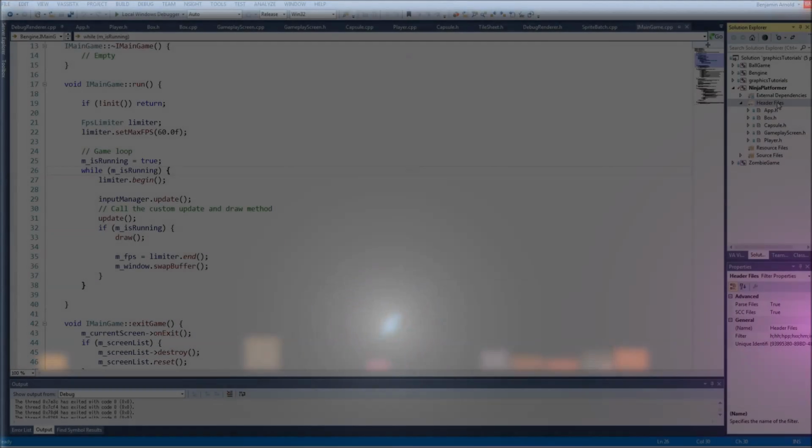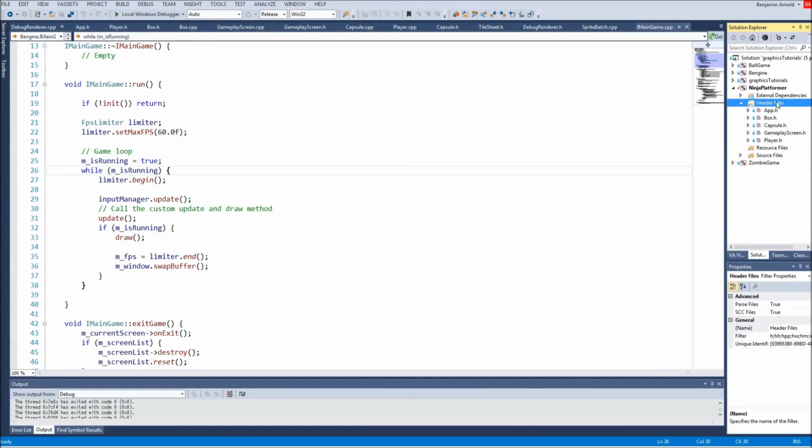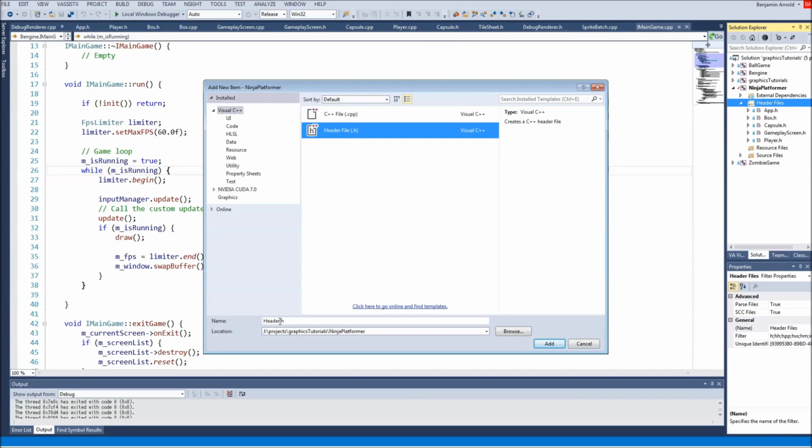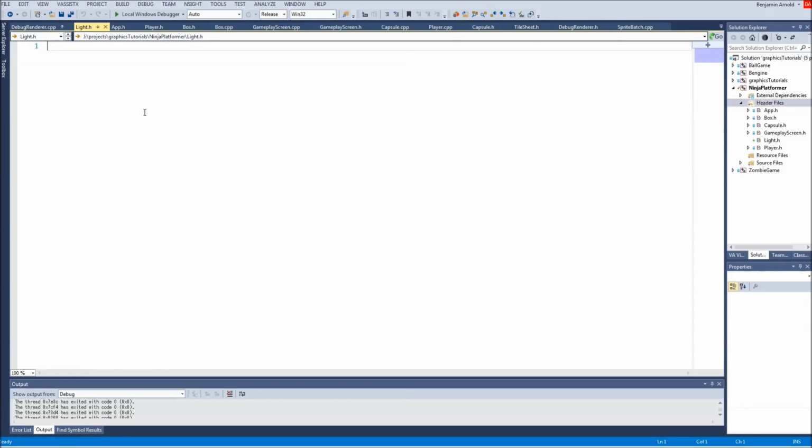So let's get started. The first thing we want to do is create our simple light class. Now this class is going to be another really simple implementation. It's just going to be a header implementation, so we just need a header file. We'll call it light.h, and I'm going to make it a part of Ninja Platformer, not a part of Bingen, because it's our little hacky light.